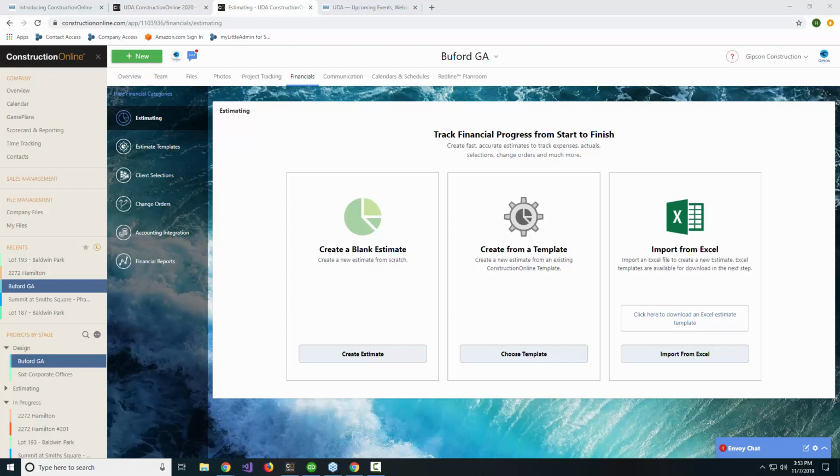Once you've loaded the template or saved the template into Construction Online, you just click the middle button here to pick the estimate that you'd like to use for this project, and then it will load in like half a second, something like that. It's incredibly fast. It is. It is an incredibly fast system.